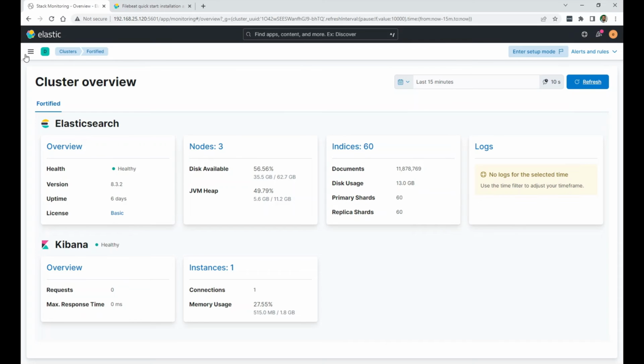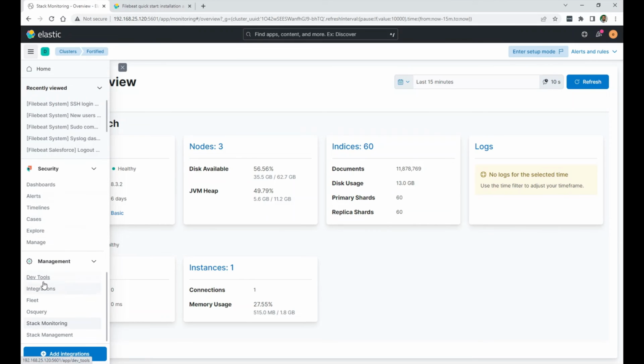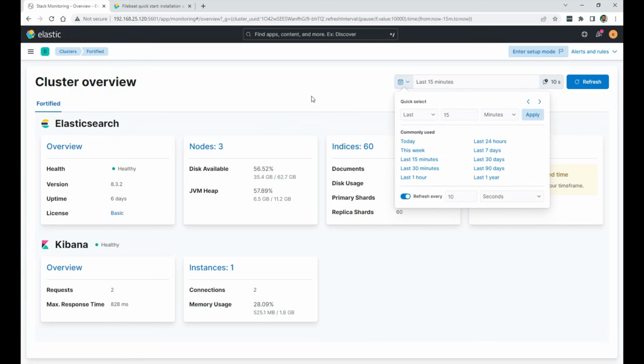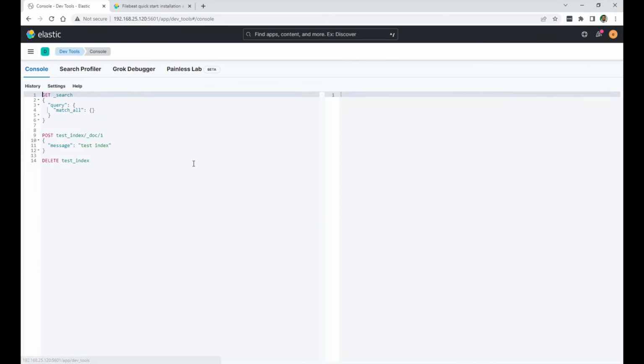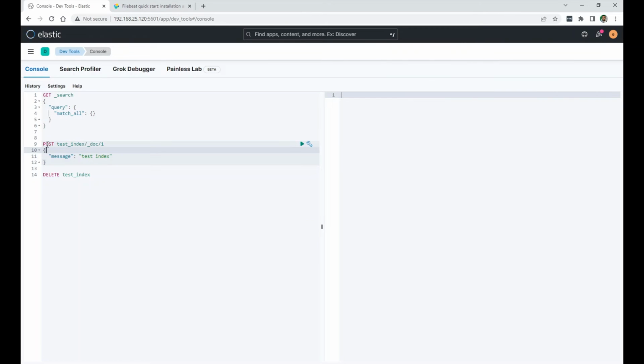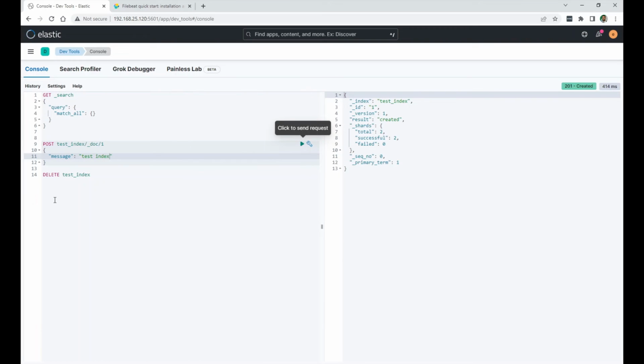Nothing happened here. I'm just going to create a test index and then delete it just to see the logs, and I'm gonna go increase the time to see the logs from before. I'll show you what I did before. So I'll create a test index document1 and just say test index here, whatever, it doesn't have to be, and then I'm going to delete this index.